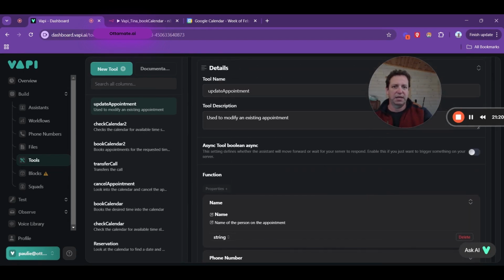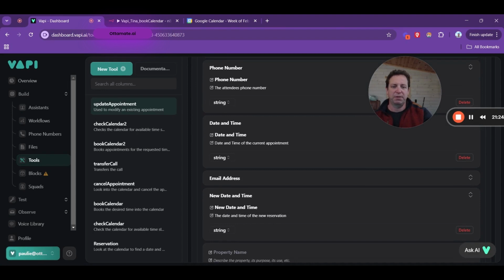And that's again because this is actually for updating an appointment. So you want to make sure it's very clear that they're getting the date and time of the current appointment and then the date and time of the new reservation. So when that gets sent over in your webhook, you're going to be able to take that information and slice it up and use it correctly.